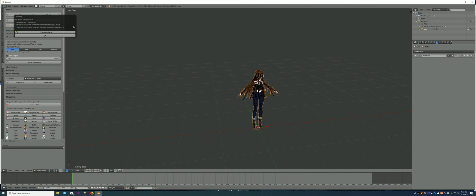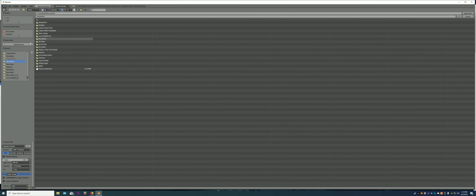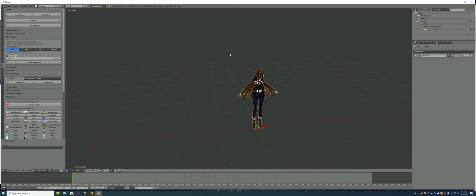Click on export model. Continue to export and go to wherever you have your avatar files. I recommend you save this in the same folder as your original PMX file, basically as a backup. And by the way, don't mind that I deleted that because I made a mistake earlier.